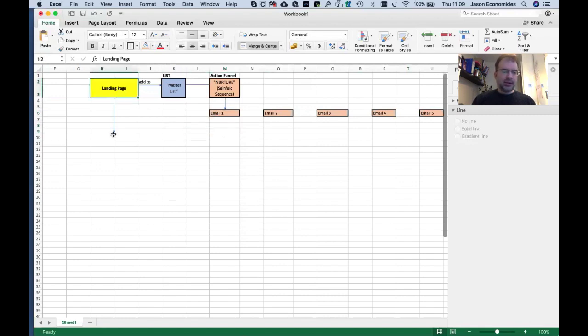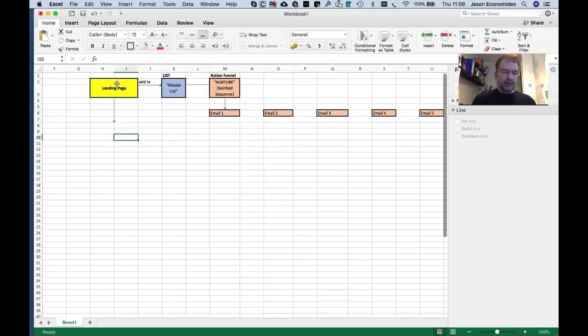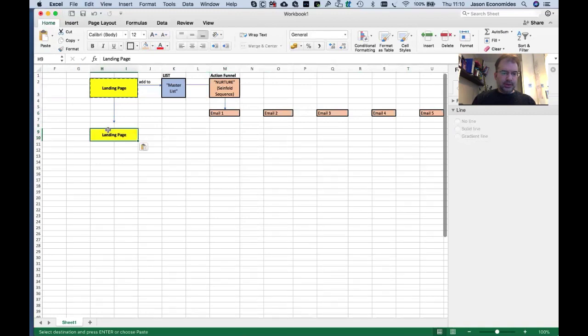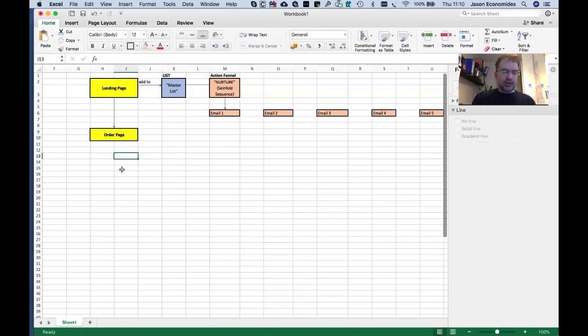So we've got a landing page, and then we might have an order page. There'll be other pages in the funnel, but for the purposes of understanding how Actionetics works, the most important things more or less are having a landing page and an order page. With the order page, there's a few different ways of getting people into product lists.